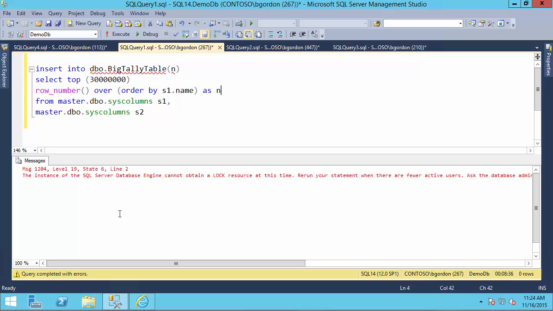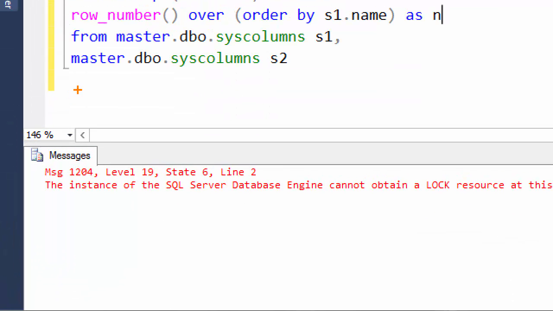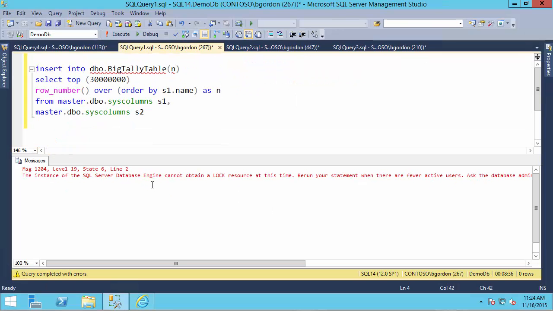Let's do a little zoom in on this. And if I come up here, we can see the error message. So we've got this 1204 error message that SQL is generating, and a little bit of information that it's also giving. It says it cannot obtain a locked resource at this time. And this is mainly due to the lock escalation that SQL is attempting to do, and with these 30 million records, it eventually gets to a point where it can't grab enough memory to create an additional lock. So one potential way around this is to break this up into batches.